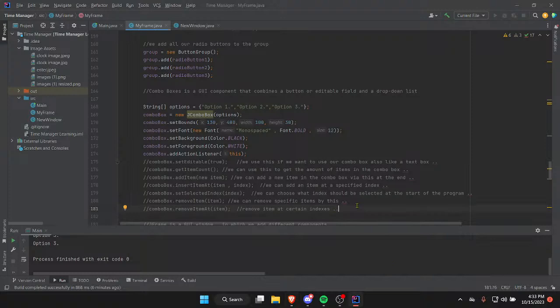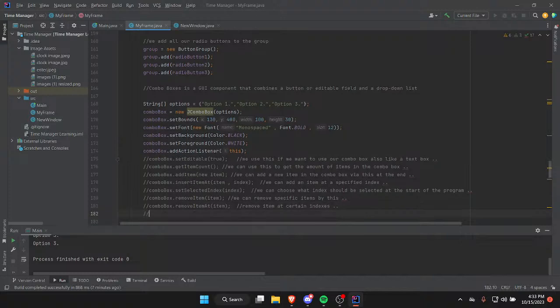And I have one more for you guys. So combo box dot remove all items. And this will clear our combo box so that there is nothing within here. So this could probably be useful for something if you need to reset it.